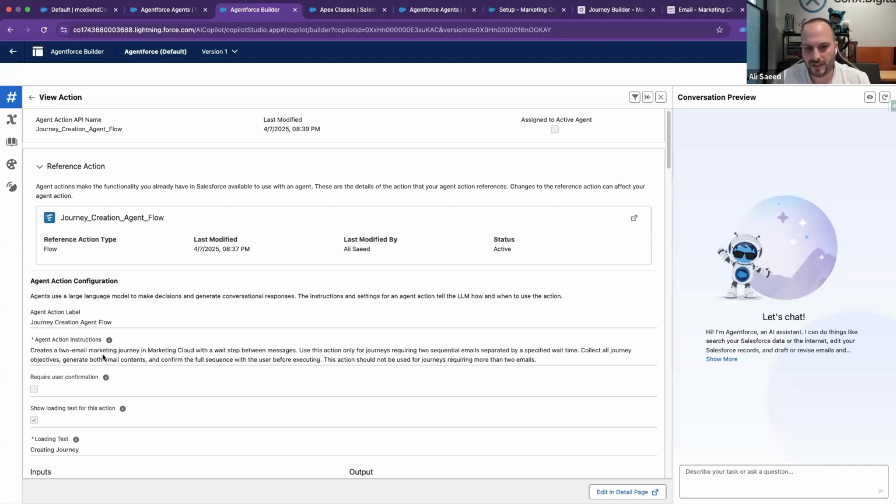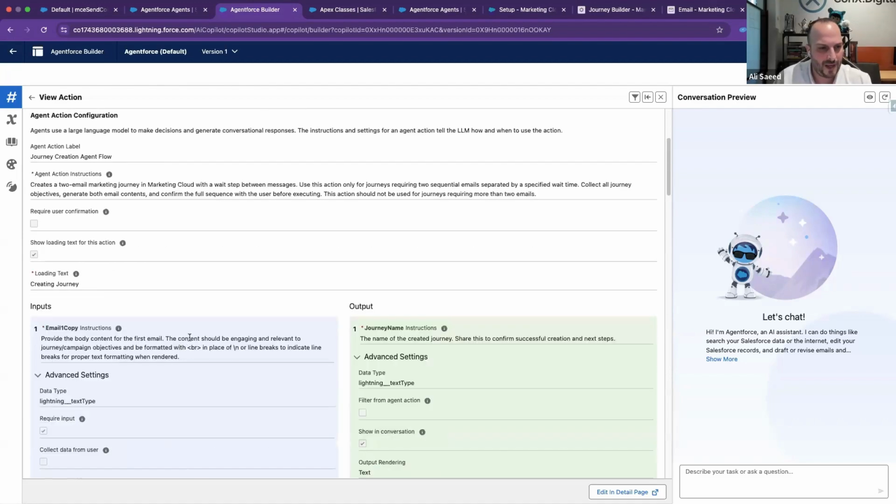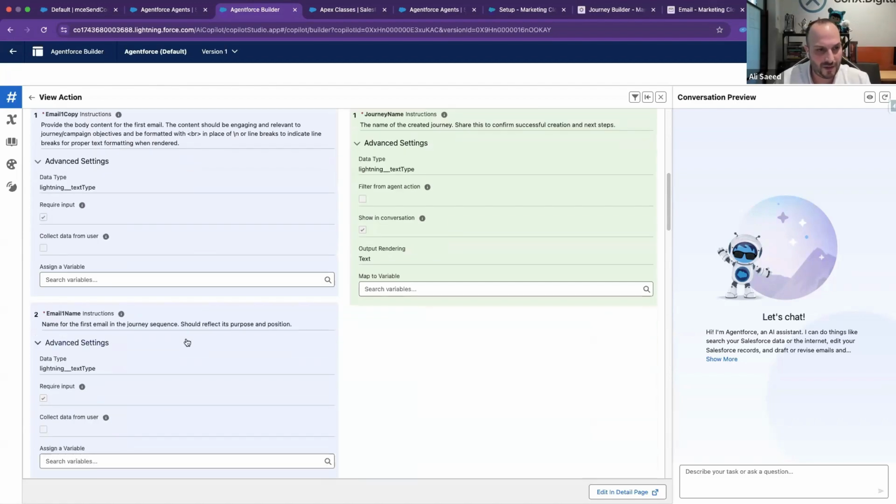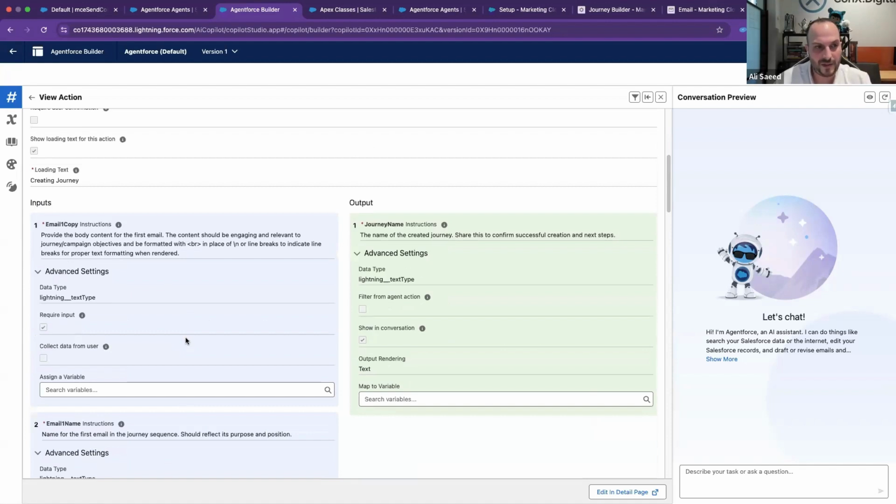So again, it creates a two-step email marketing journey in Marketing Cloud with wait steps defined. All this information is going to be required from the user within the prompt, and then that will be used directly within the conversation itself. And again, in very similar fashion, it's very, very important that we define the inputs and the outputs.